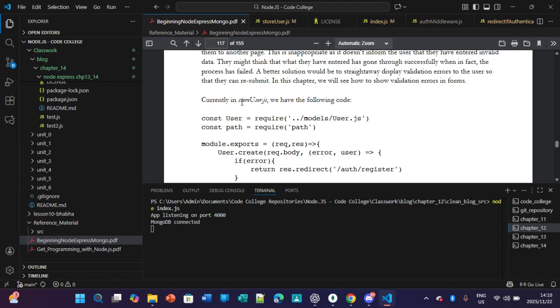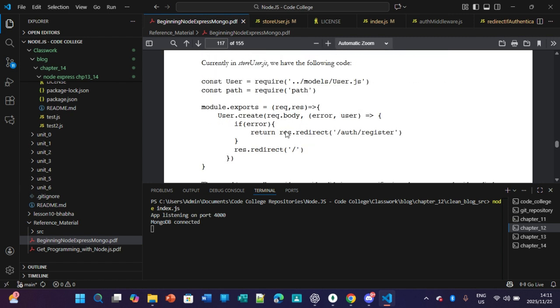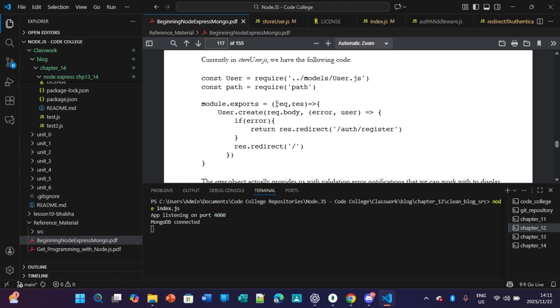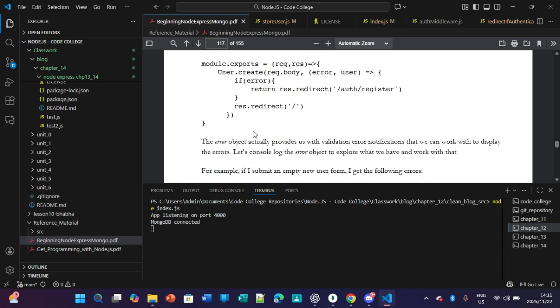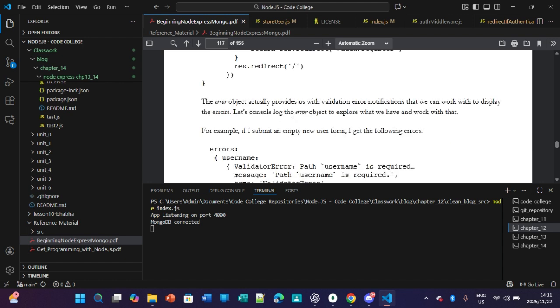Currently in store user.js, we have the following code. const User = require modules user.js, const path = require path, module.exports with the parameters req, res. Then User.create(req.body, (error, user) and we have an if statement, if error, return res.redirect /auth/register. The error object actually provides us with validation error notifications that we can work with to display the errors.